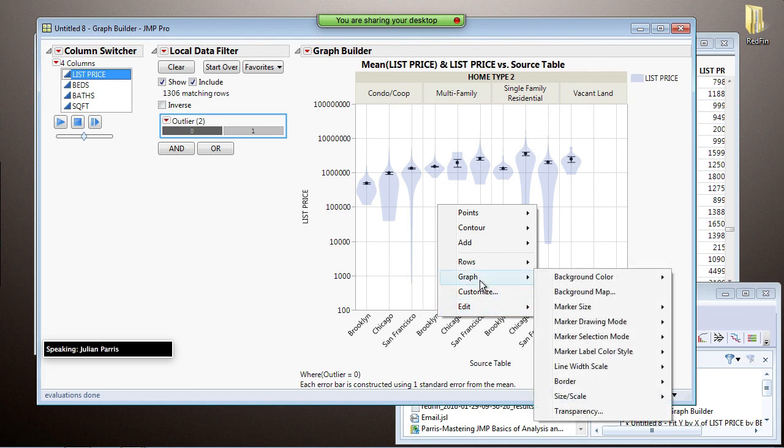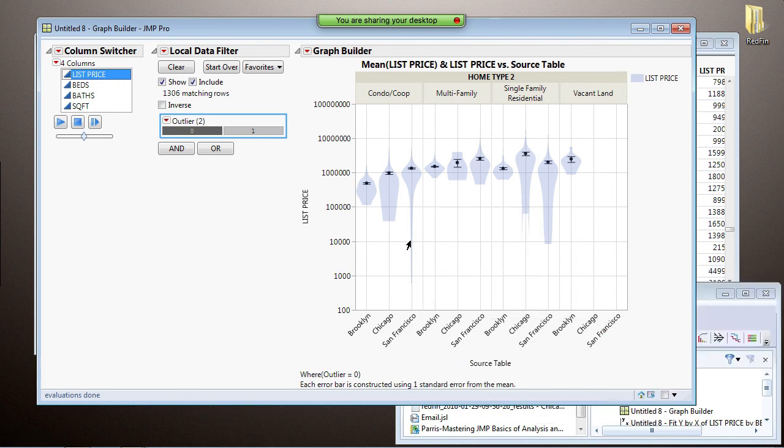Also under graph, when you right-click, this is where you get all your marker settings. So you're making the markers a different size. If you have longitude and latitude, you can give it a background map, and change the width scales. Those are all available right in there.